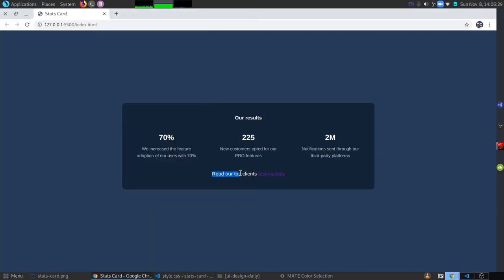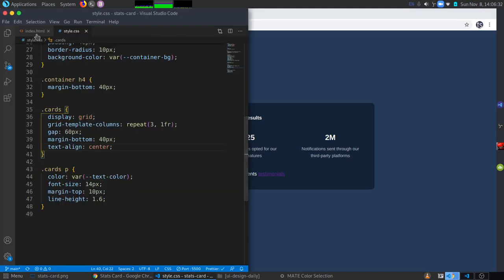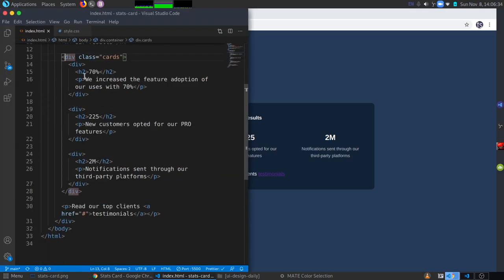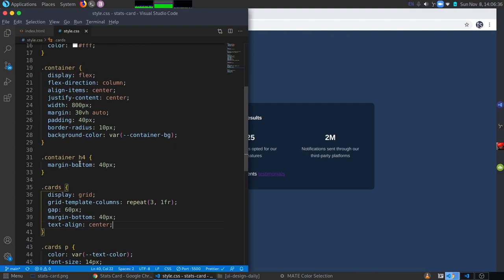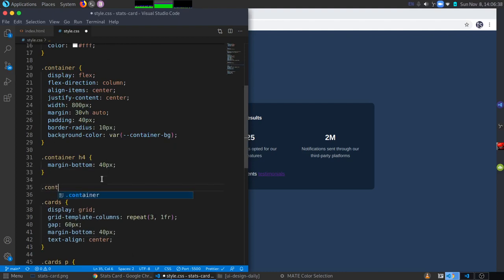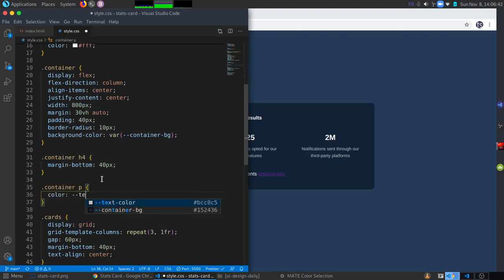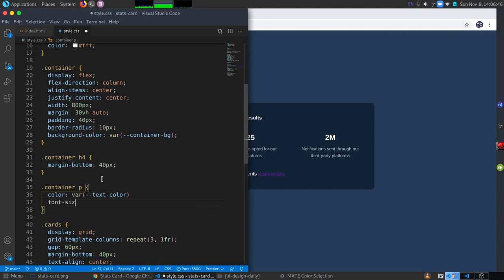Also, let's style this paragraph right here. So where is it? It's the container class with the element of paragraph. So we just set the color to be text color, and we'd like the font size to reduce to 13 pixels, just a little less than the font size for this.